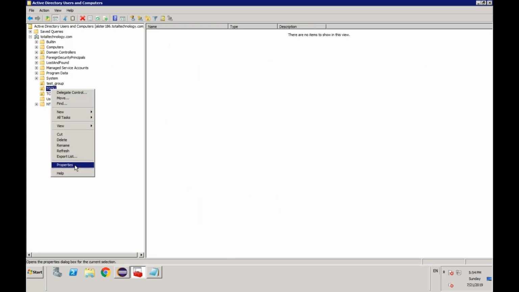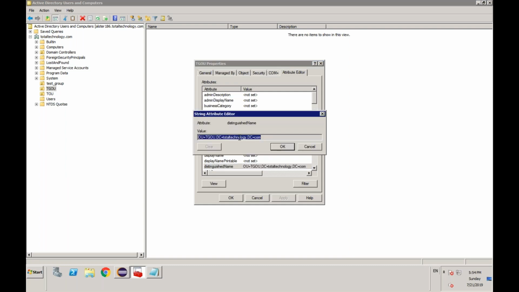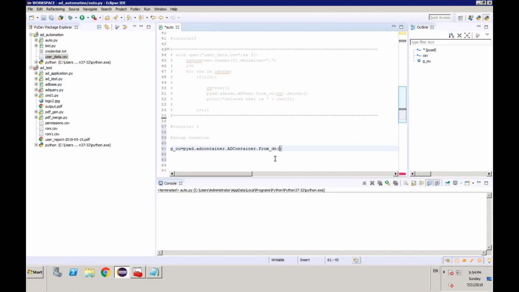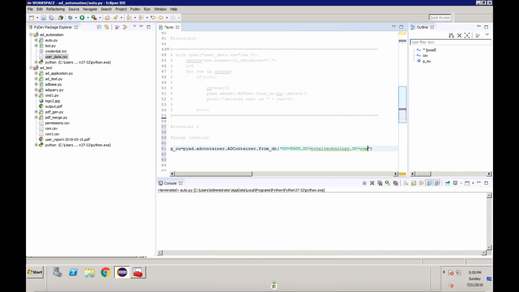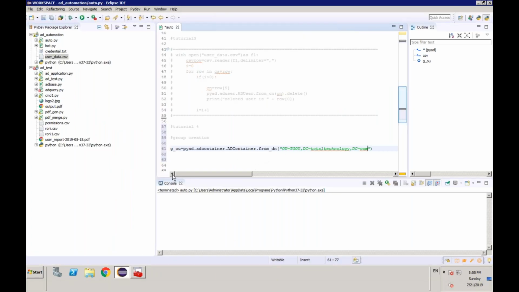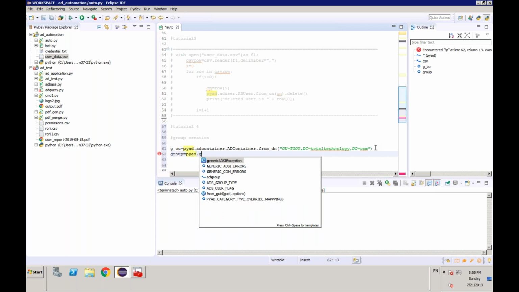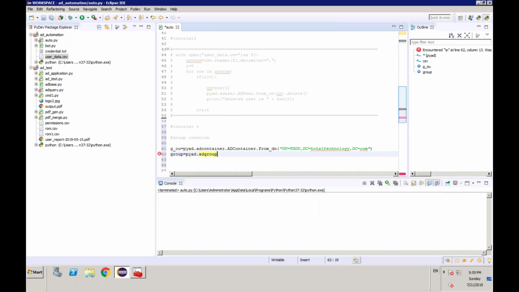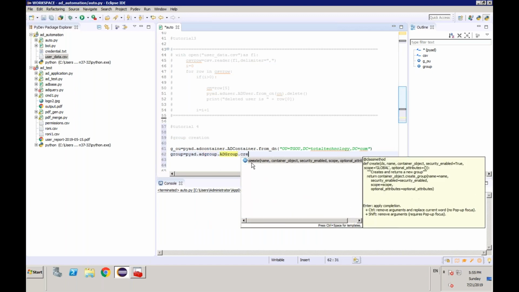This is the attribute editor, and here is the distinguished name. Okay guys, now let me create one group. Group equals, this is the code, pyad, the same as before, ADGroup, then you just call create.